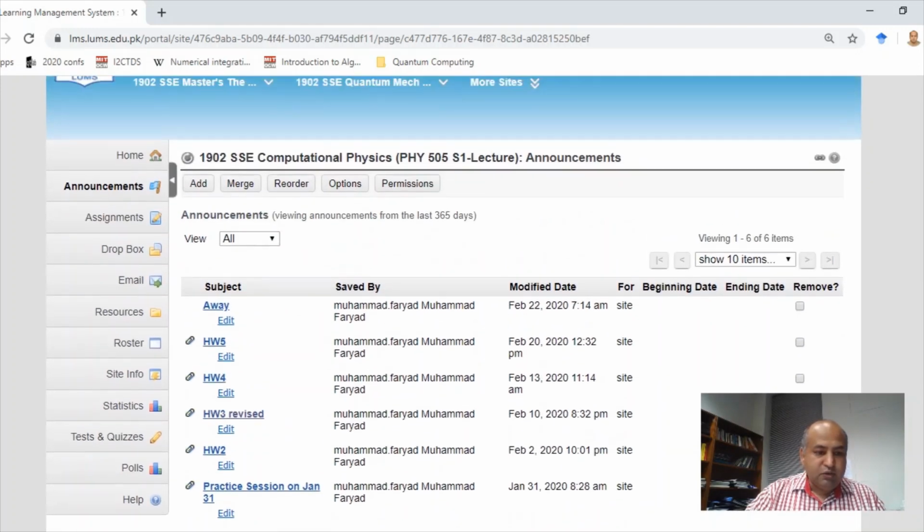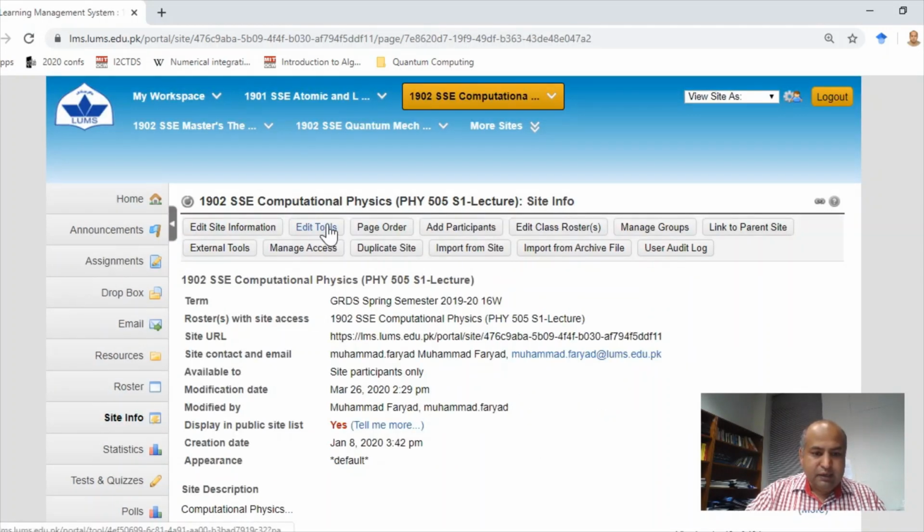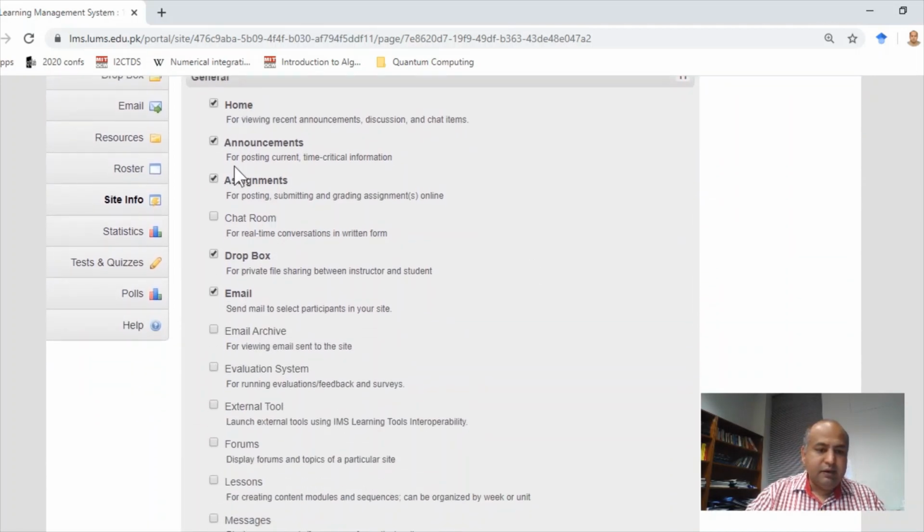But suppose now I also want to have a forum and chat room and other tabs here. What we can do is we can go to site info, and I can click on edit tools, and here it is. I can select and deselect tabs again. For example, I don't need a chat room in this course. I might need evaluating system, even though I will prefer evaluation offline as I discussed earlier and enter scores in Zambeel directly.